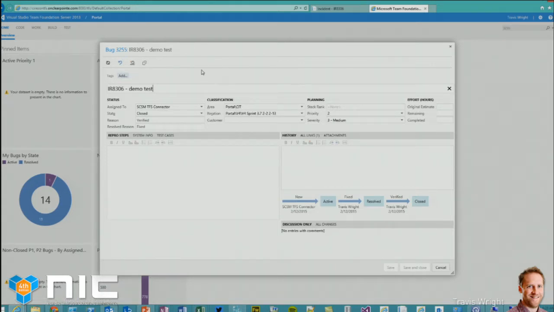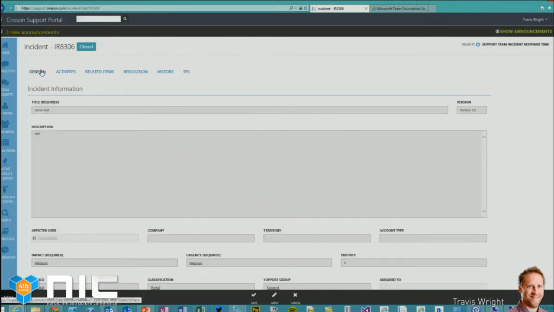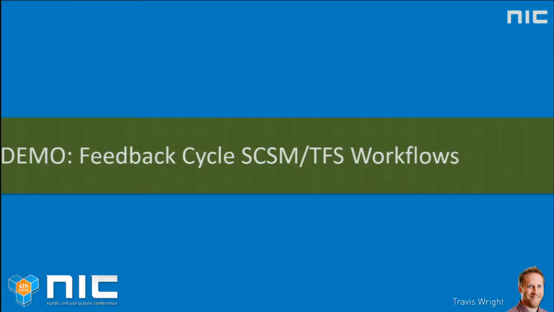And then once the status of this bug was changed to closed, meaning that the development team has fixed the bug, then the incident status is changed to resolved, and the end user is notified that that bug has been resolved. And then once the end user confirms that that issue is no longer present, they can close the incident. So this is a good example of how we can use Service Manager workflows and TFS workflows and the Service Manager and TFS SDKs in order to be able to communicate back and forth between Service Manager and TFS to automate this feedback cycle.